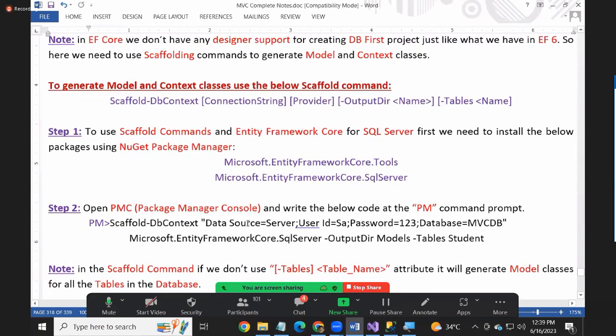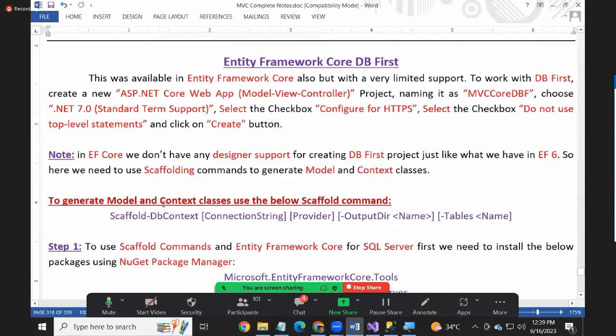If you want to use DB first, again the same story. You are required to install two packages: Entity Framework Core Tools and Entity Framework Core SQL Server. These are the same two packages we install for code first also. There's no difference in the packages, but we have different commands that have to be executed for working with DB first.